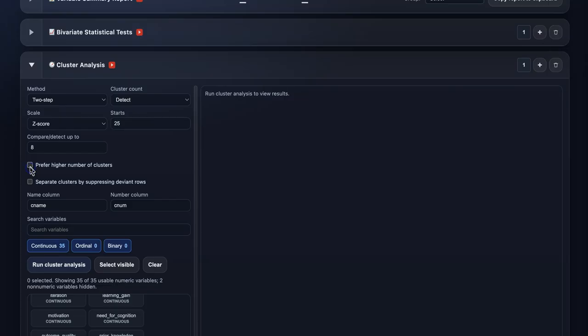I'm going to uncheck this because I know this data, and I know that I want 3 clusters. So I will select fixed and then change this to 3. Don't worry for now about scale and starts. And this one says it'll compare up to 8 different solutions. I don't need 8, I'm going to do 5. That will run a little bit faster.